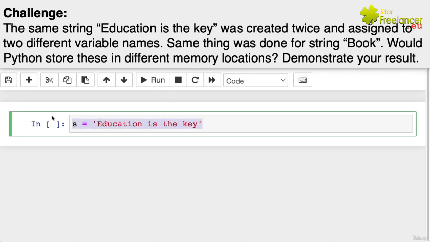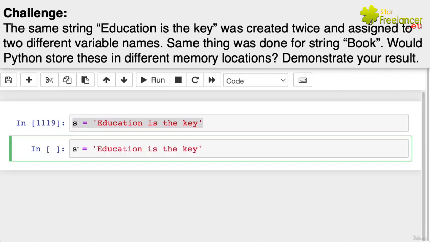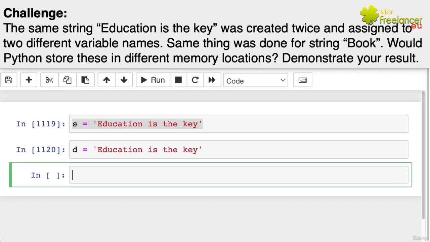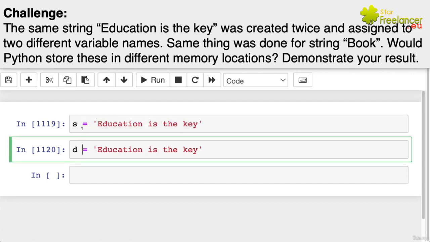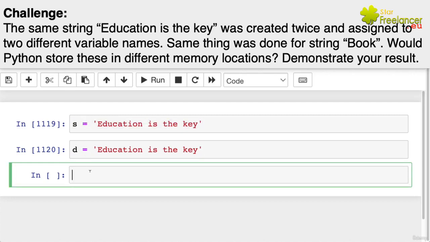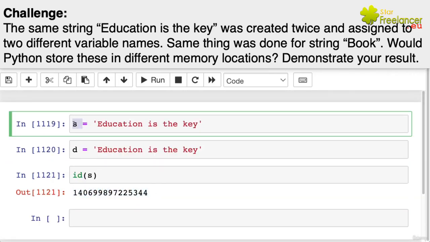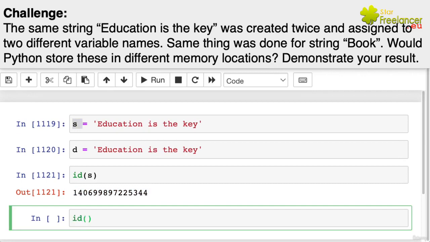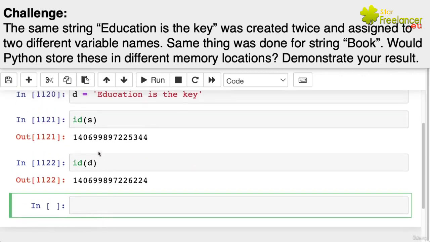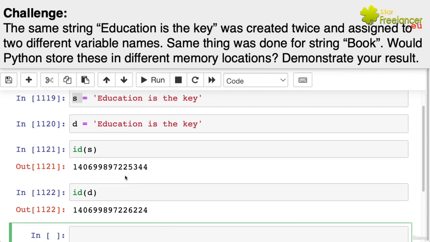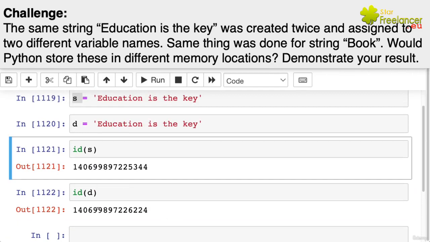Okay, we have this. Then let's put it in another location. Let's say D. So the only way to know if they are located in the same location is to say id(S), that is the memory location of this one, and id(D), that is the memory location of this one. As you can see, they are located at different locations.